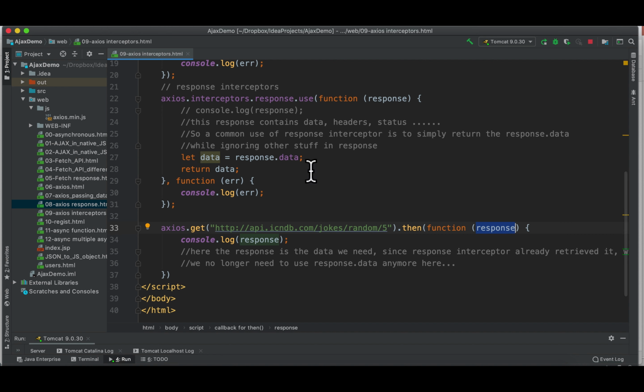I know this sounds kind of confusing. So what happened is the response interceptor already retrieved the data for us. This callback function no longer needs to use response.data. So here, if we log out response, this response has the 5 jokes, the payload, not other stuff like status equal to 200 or messages. So let me show this demo here.